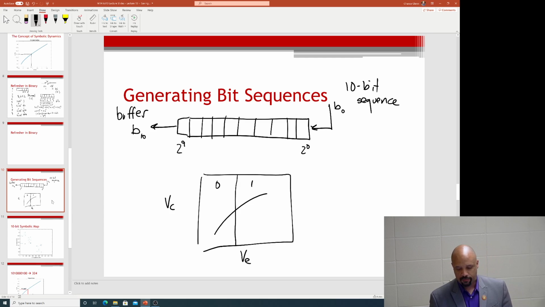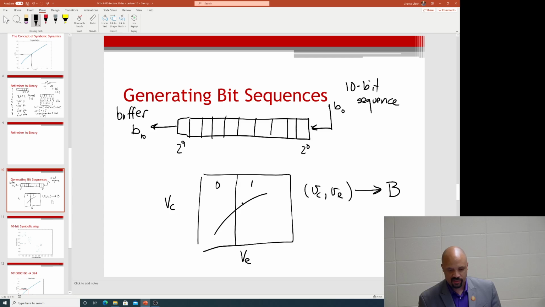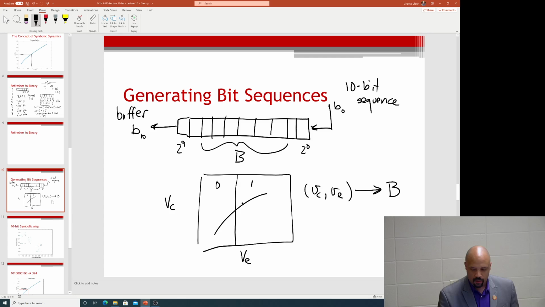That's how I did it. In VC and VE, let's just say we have this VC, VE pair, and that is going to generate some bit sequence. I'll call this capital B, this 10-bit sequence. Each one of these points on this map, if you start it there and generate it there, will produce a bit sequence.